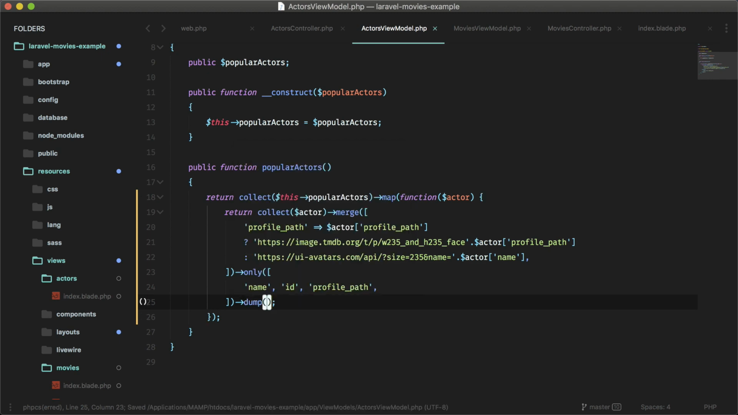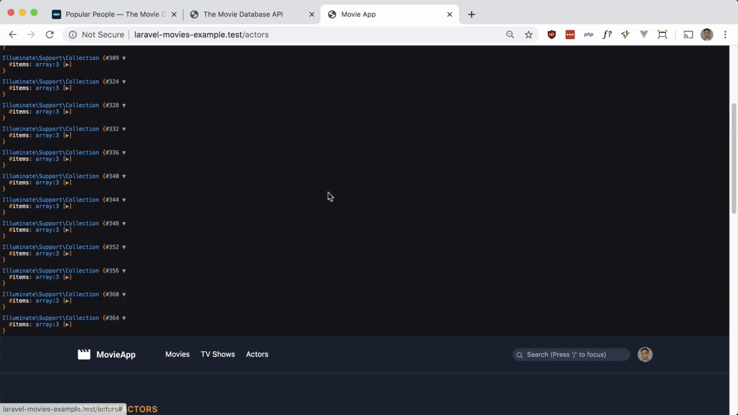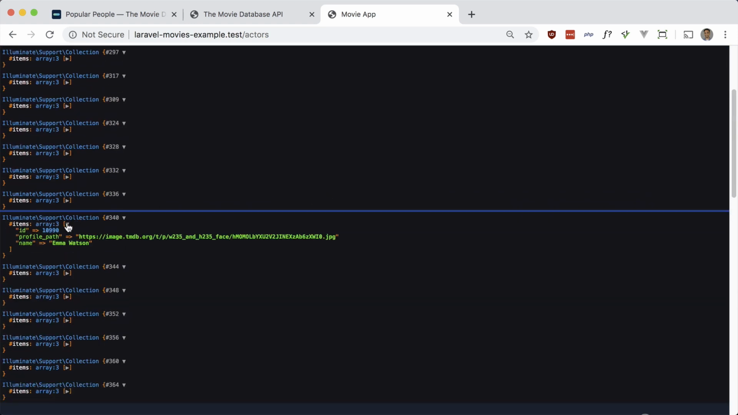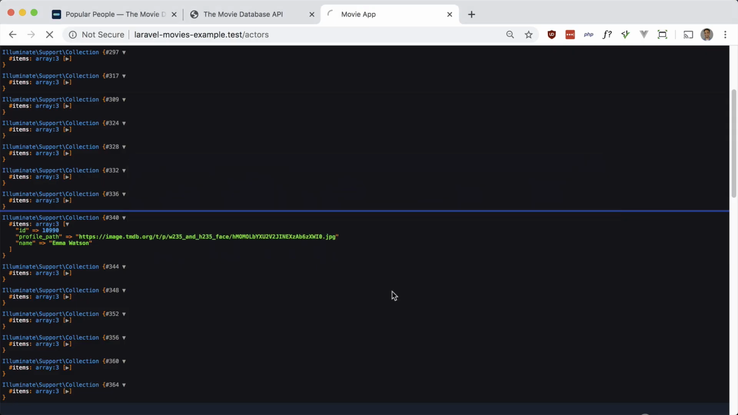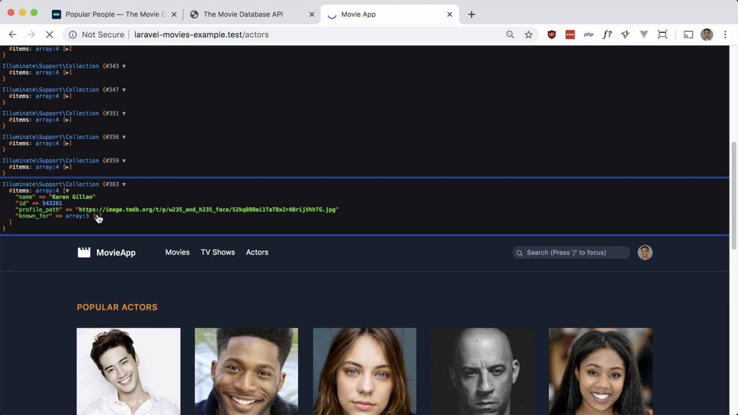So if I just dump this, there you see the dumps up here, and you can see, oh, I didn't include the known for, so let's add that. Known for, okay. There we go. You see the known fors for each actor. And you can see that it's an array.